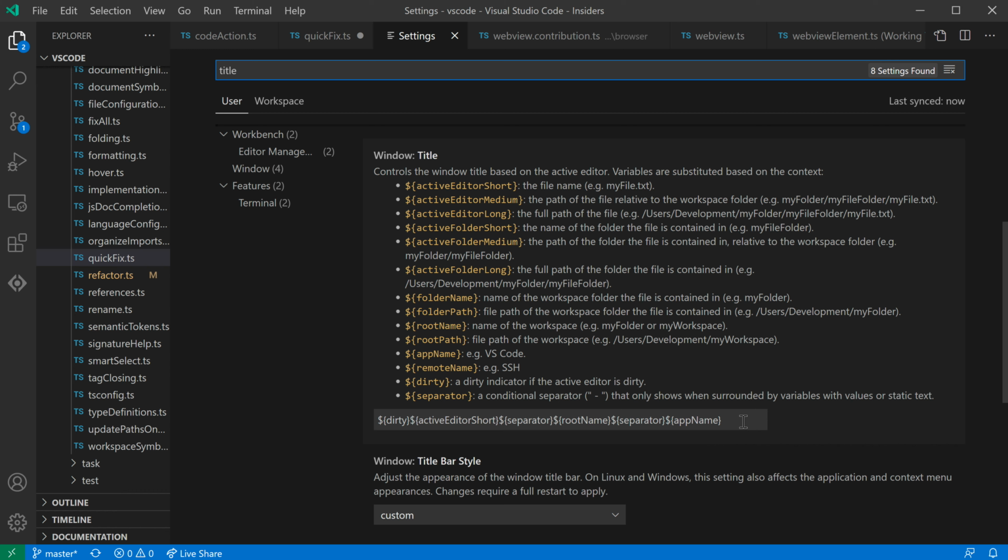So let's actually remove the application name first here, so I'll just get rid of that section. And you can see that when I go and save this, the application name is no longer shown in the title up here. And now, instead of showing the short version of the currently active file here, let's actually show a relative path in the current workspace.